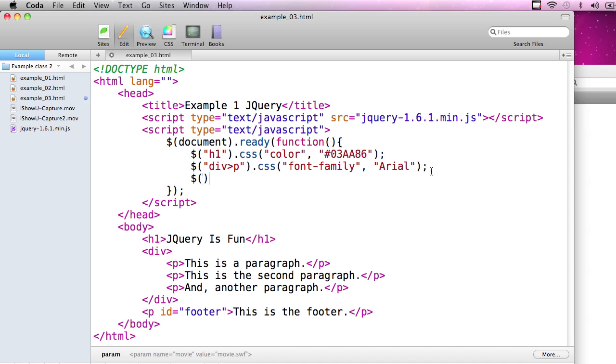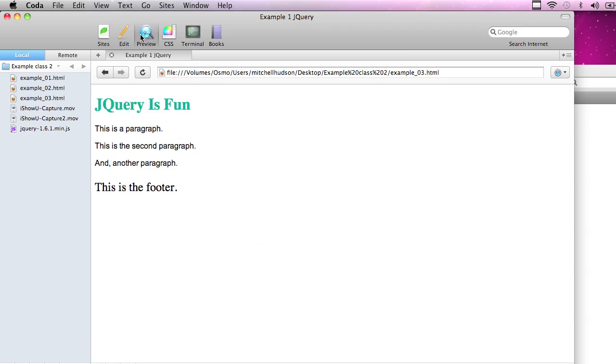Class names and IDs can also be used here, and you would use them in the same way. This is an ID name down here for footer, so I'll do footer.css, and maybe here we'll do font size, comma, 24 pixels. Test it. Oh yeah, my bottom paragraph there, the footer is 24 pixels, and these are Arial.